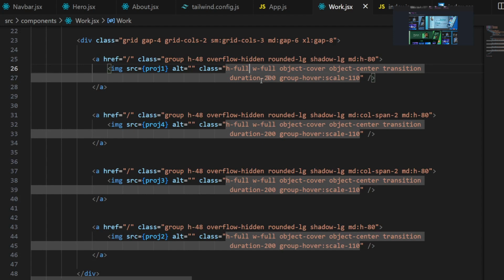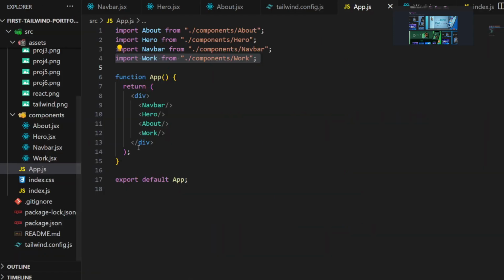Let's move to another one, and that will be experience. Let's create there a new component.